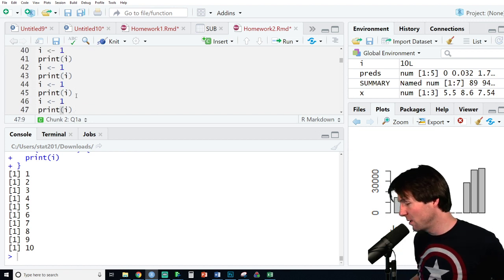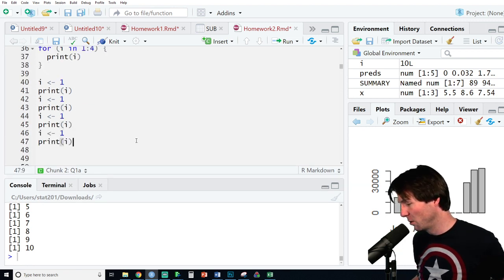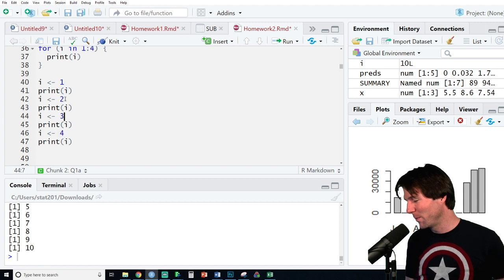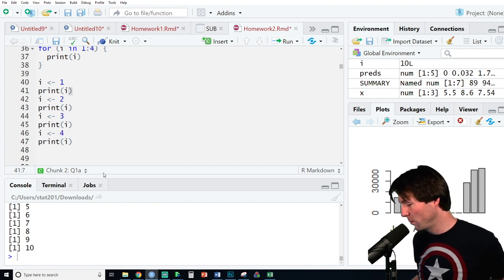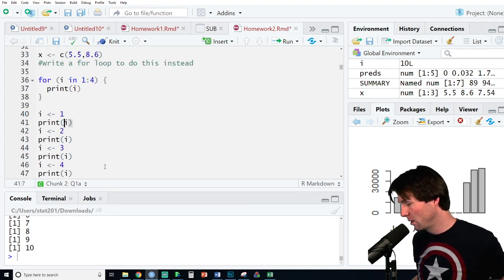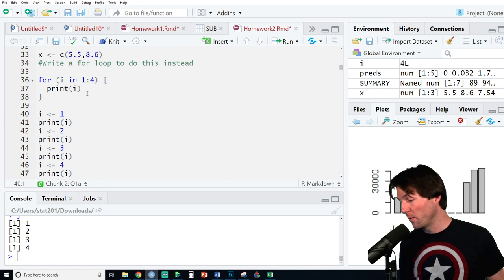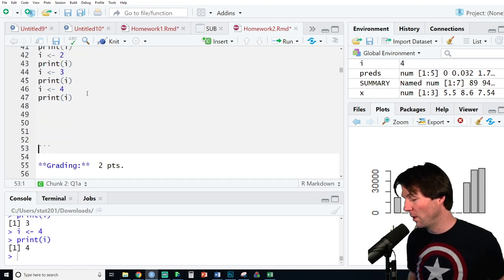Then the next time it runs, I is equal to 2. And then I is equal to 3. And then I is equal to 4. So if you notice the code I've written here, both sets of code do the exact same thing. This code right here, what does it do? It prints 1 through 4. This code prints 1, 2, 3, 4.